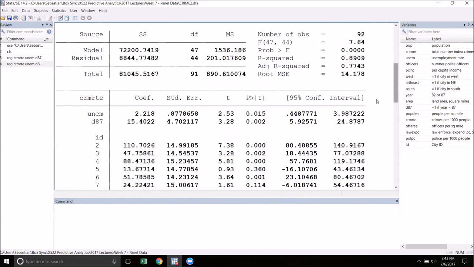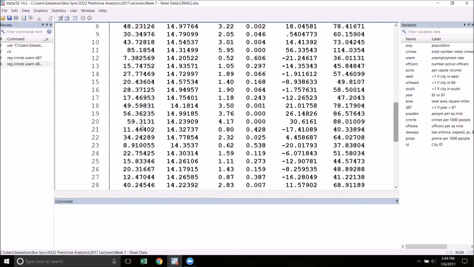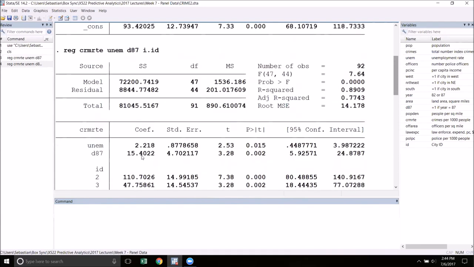The way that we deal with this is an estimation method called the within estimator. How the within estimator works is that we calculate the within group means for each of the cross-sectional identifiers, in this case cities, and we subtract that off the value for all of the variables. What occurs here is that since each of these dummy variables is not changing over time, so city 2 remains city 2 in 1982 and 1987, when we subtract the mean off of that, all of these dummy variables drop out of the model. And all we're left with is the demeaned crime rate and the demeaned unemployment rate. Let's go ahead and calculate those variables.